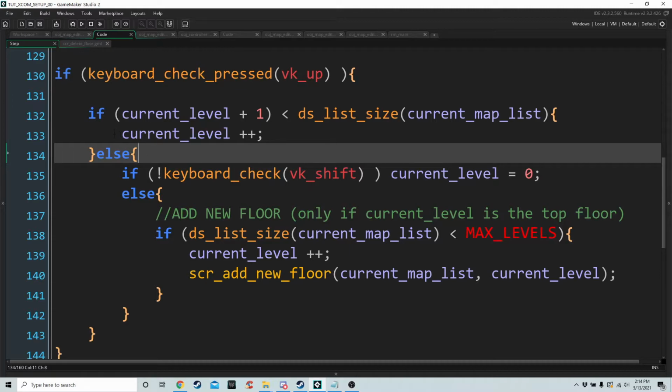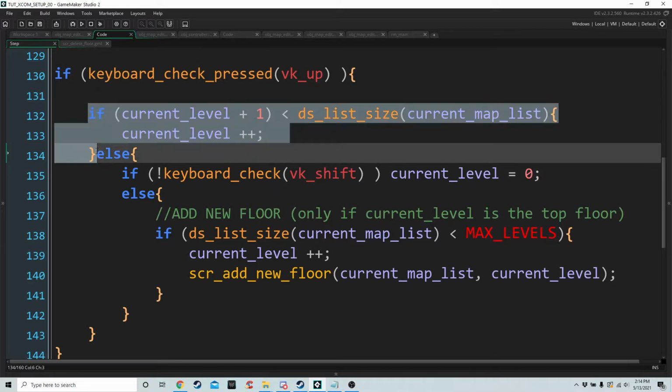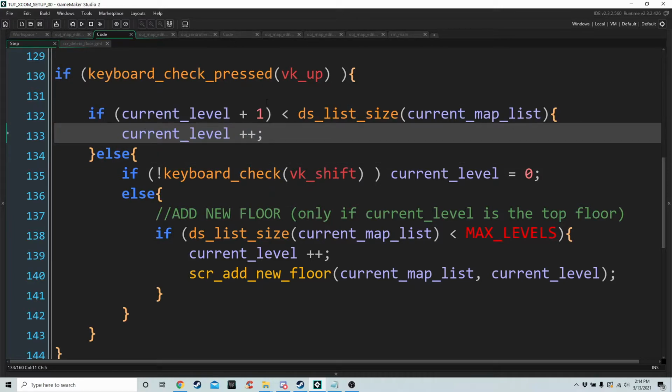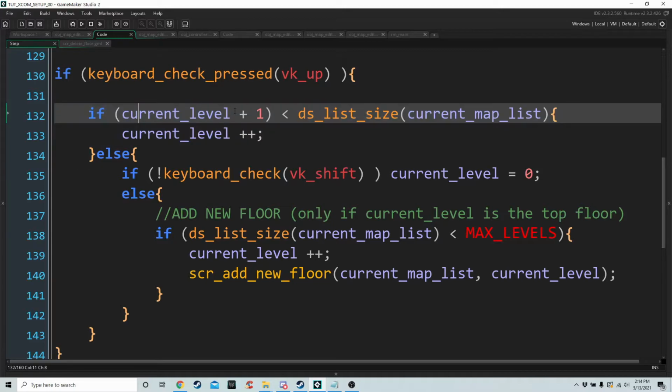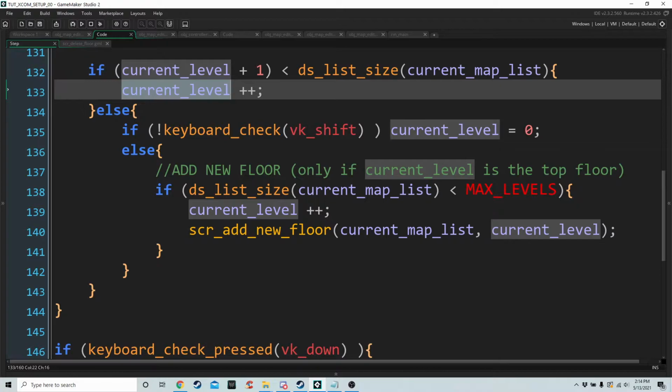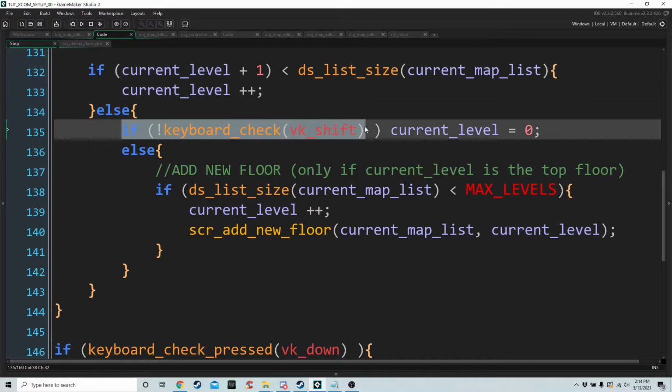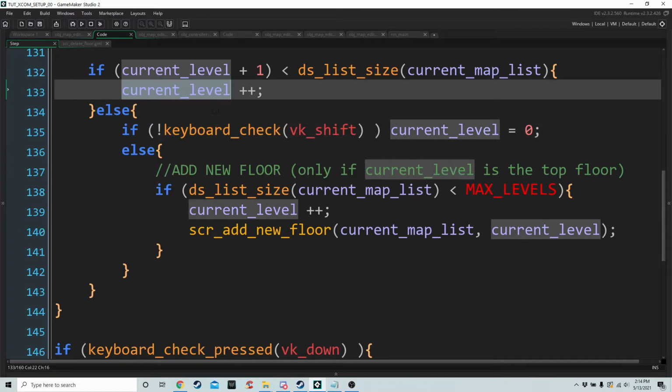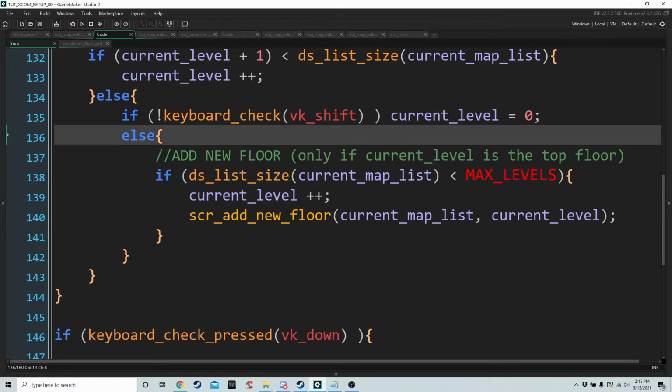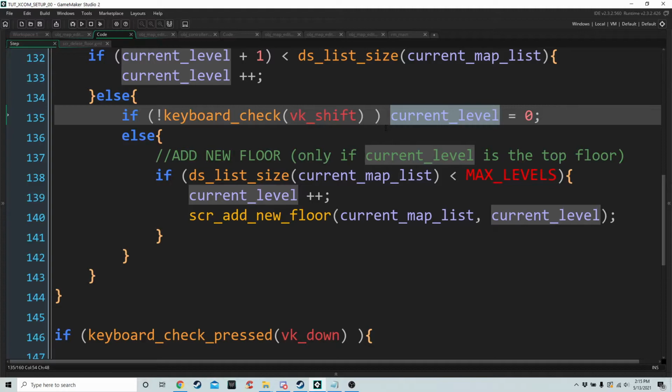So I'll just explain what this code does. Whenever we're pressing up, this block is always going to run as long as current level + 1 is less than the size of the list. So basically, as long as current level is not the top floor, then increase it. Otherwise, if we're not holding shift and current level is at the top floor and we're pressing up, then we're just going to set current level back to 0 so we can rotate between levels.